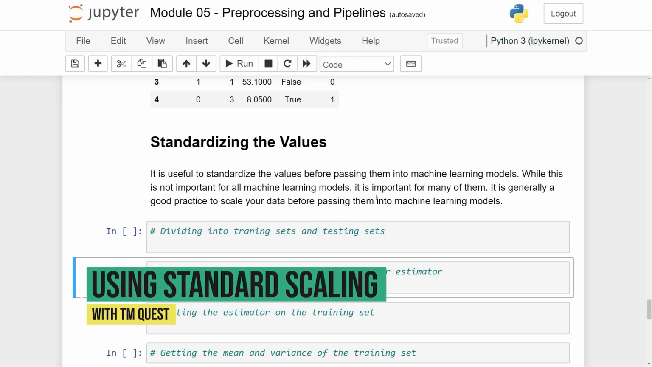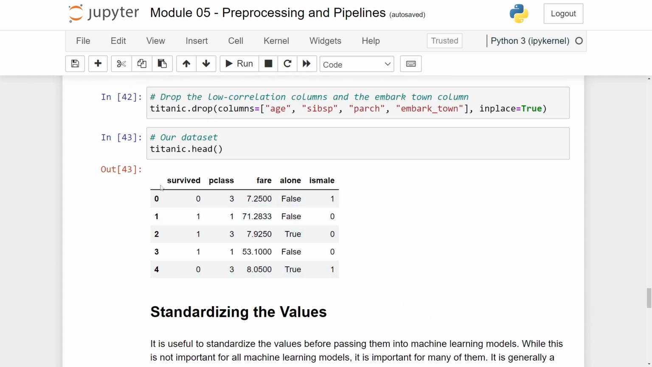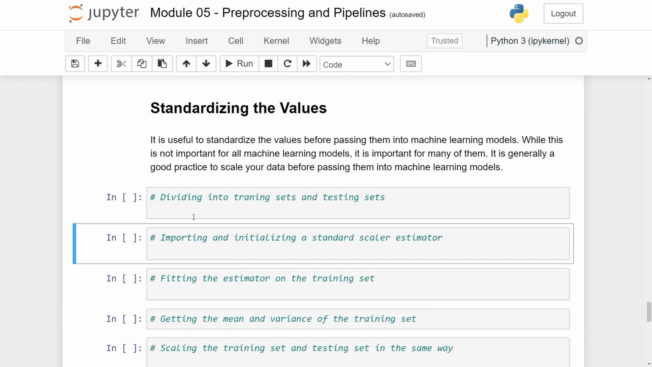Hi, and welcome again to another coding video. So in this video, we are going to learn how to use the standard scaler transformer on our dataset. Okay, so where we left off was with the Titanic dataset, and we have not yet divided the dataset into targets and features. So let's start with that.